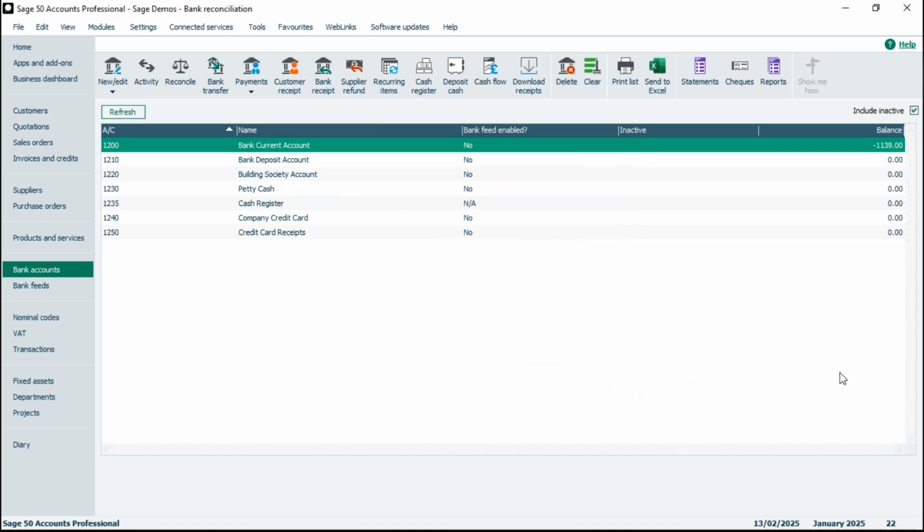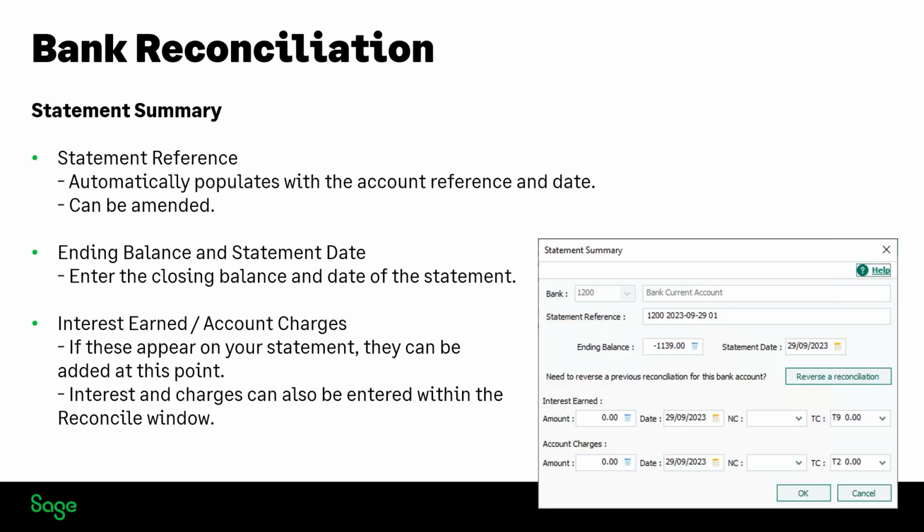Right, let's just cancel out of that for the time being. I'm going to pop back to the slides just for a moment, just to quickly mention that little window that popped up there when I clicked reconcile for that first bank account. So when we do that, the statement summary pops up.